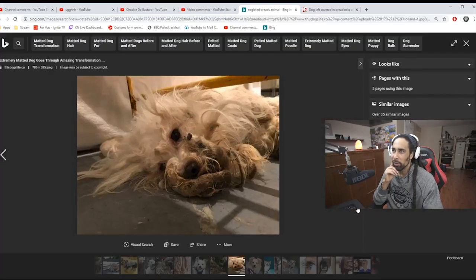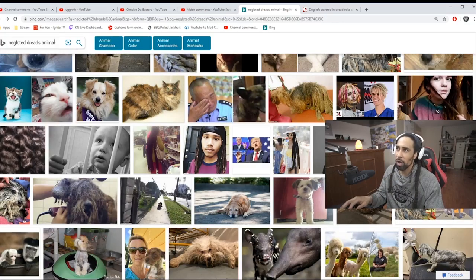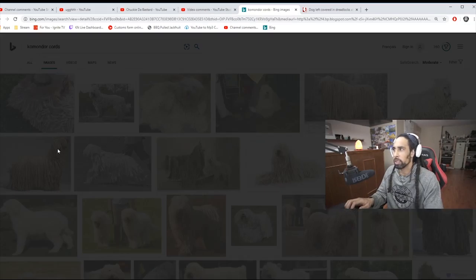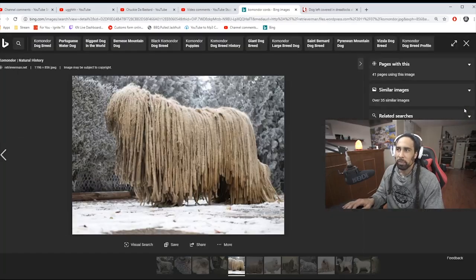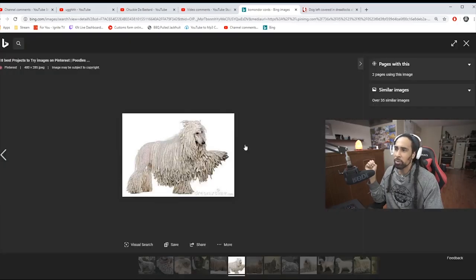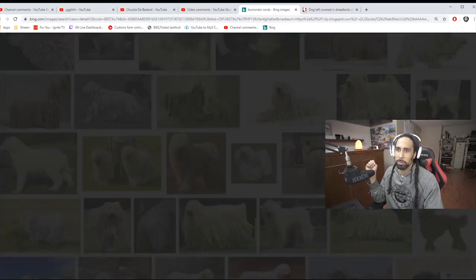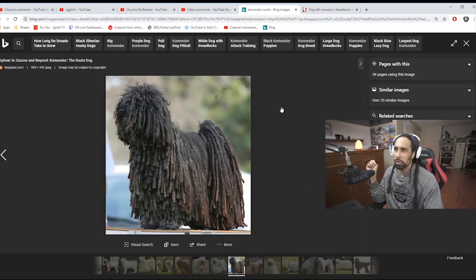And if you ever wonder what a dog would look like with the actual proper locks that aren't neglected and are actually well maintained, you can see here a Commodore with perfectly maintained locks. Very thin, very separated, very well maintained at this point. So just to let you guys know, this is what it actually should look like when it's not a matted mess. And even this takes a lot of maintenance and effort to really cure these cords like this. This one being a poodle with some beautiful cords.